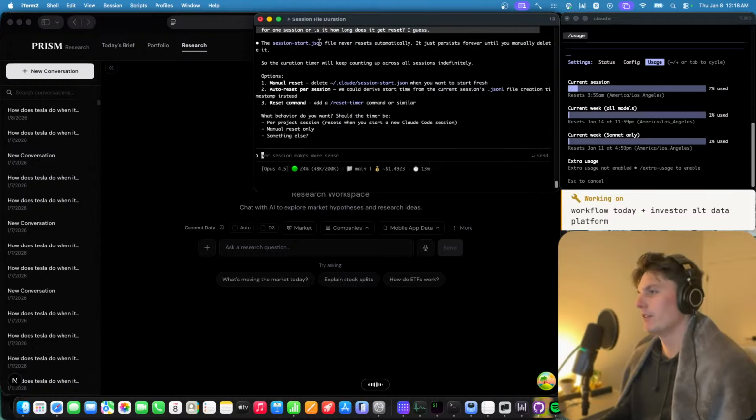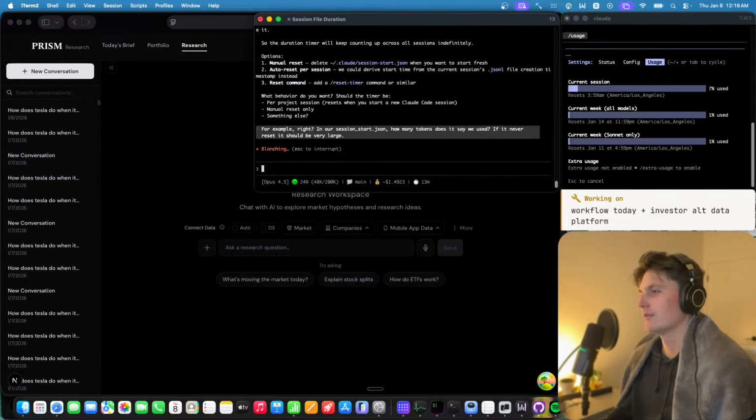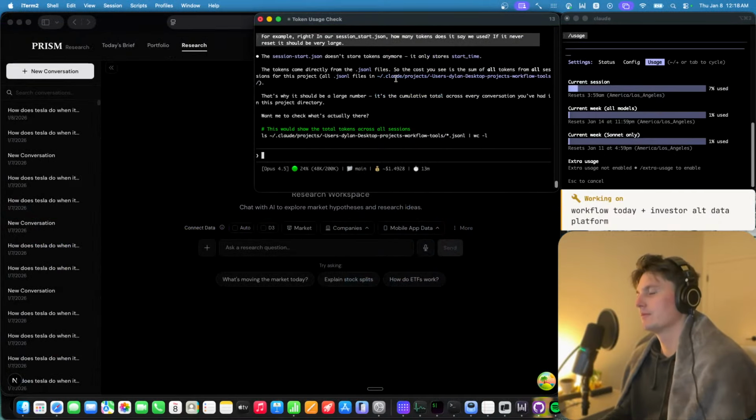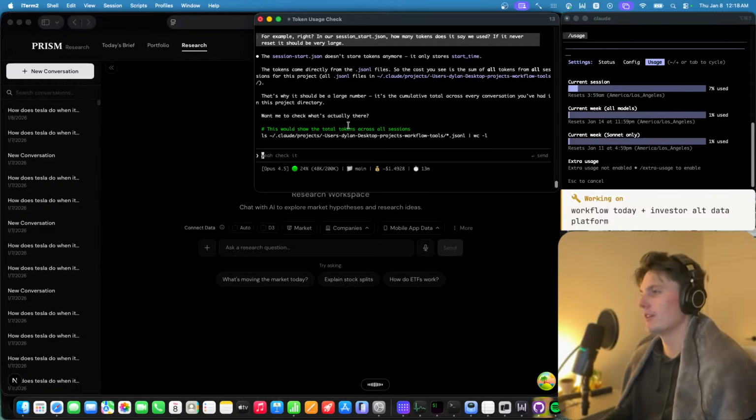So for example, in our session start.json, how many tokens does it say we used? If it never reset, it should be very large. That way we can understand. I'm talking about the JSONL file then. The JSONL file that we're reading, we want it to be something that's not being reset. So go ahead and take a look at it, see how many tokens are in there.